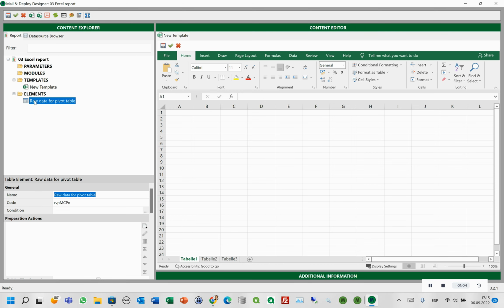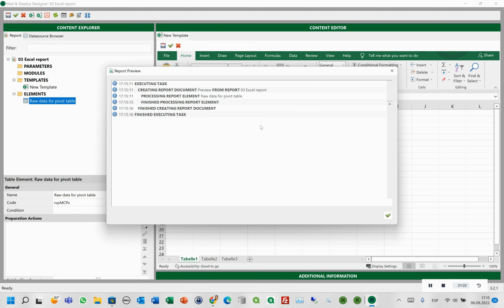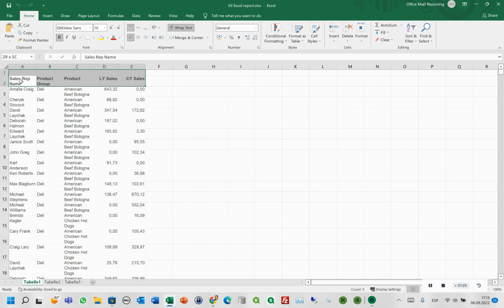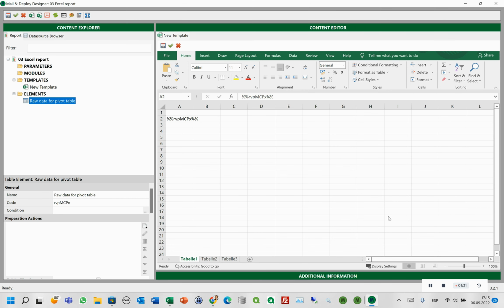In the next step, we are going to put the raw table here in the second line. It is on purpose, and you will see why in a second. Let's run the preview. Excel needs headers in order to insert a new pivot table. That's why we will grab the headers from the preview here and copy them. And then we will put them here into the first line of our report template.